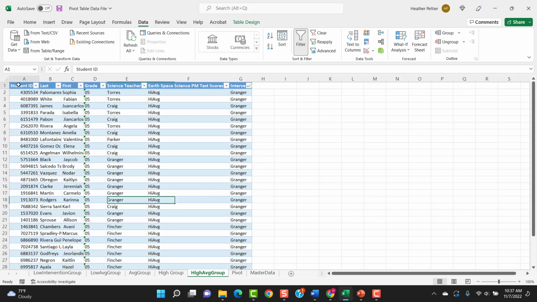I can see my student ID, last name, first name of each student. I can see who their current science teacher is, so I know where to pull them from. I can see what their score was on their Earth-Based Science Progress Monitoring Test. And I can also see where they're going to. So which teacher is going to have these students for the intervention.